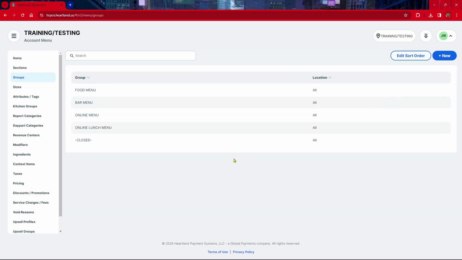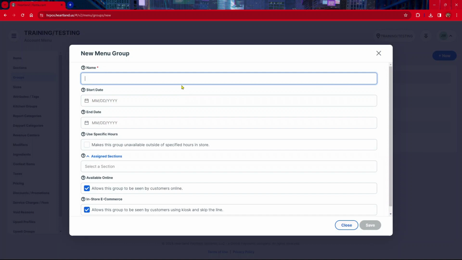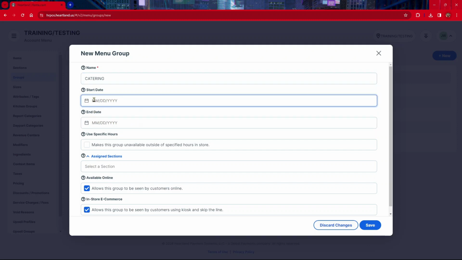Now, if you're setting up your whole system from scratch and you don't have any groups in here yet at all, you'd probably see your add groups here in the middle somewhere. Otherwise, go to the add new up here, and we're just going to call this one catering. Now, a start date and end date is not necessary, but I'll just go ahead and throw in a start date, but I'm not going to add an end date. Use specific hours means that this menu group is only going to be available during certain times. I don't see a need to add that on this one.